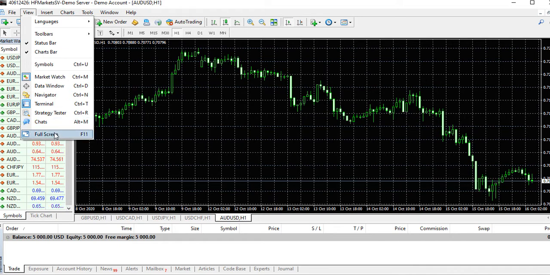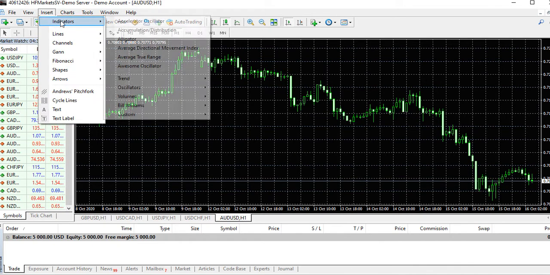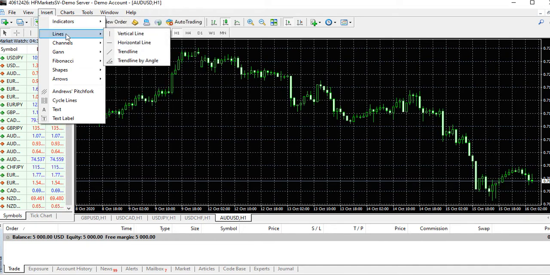You can find them full screen there. Let's go to insert. Under insert, you find indicators, as we talked about. You can find lines when you are making your analysis. Sometimes you need some lines, vertical lines, horizontal lines for drawing support and resistance, trend lines also for support and resistance. You can see trend line angles.